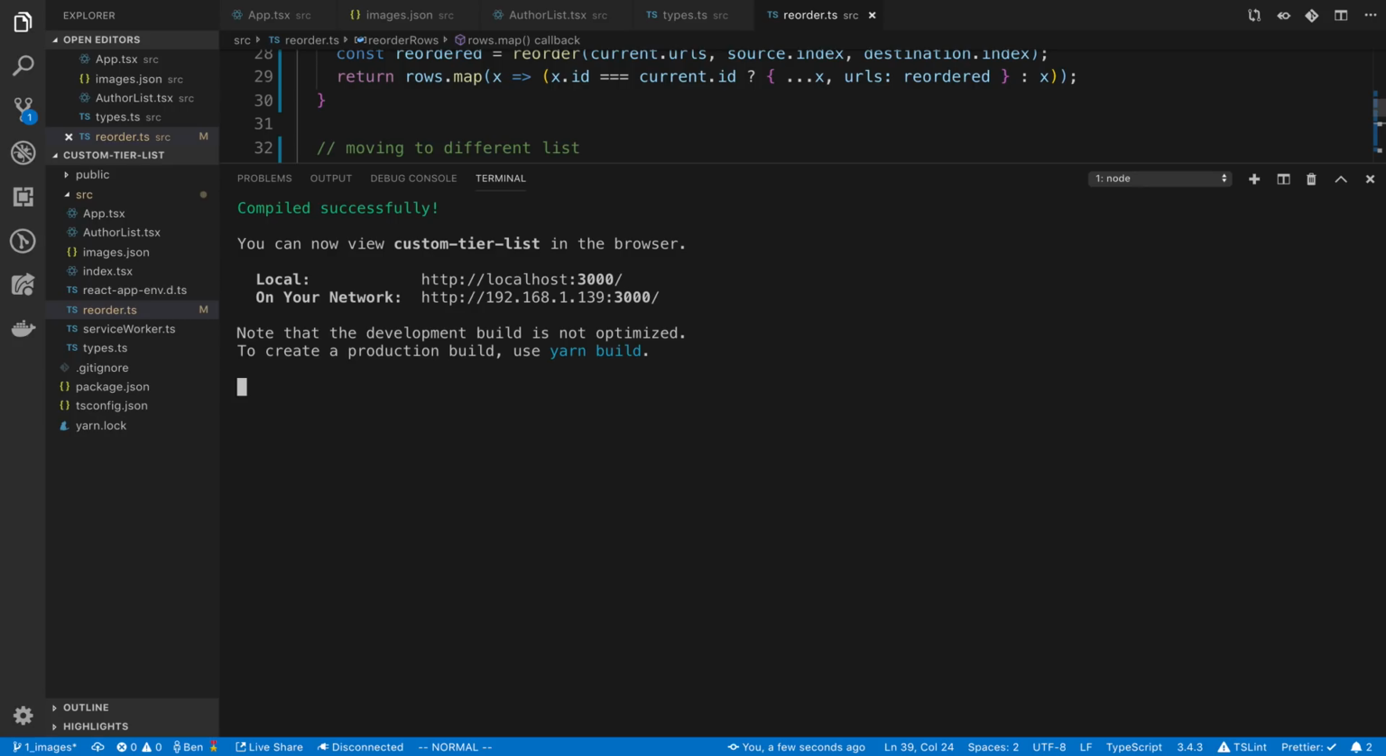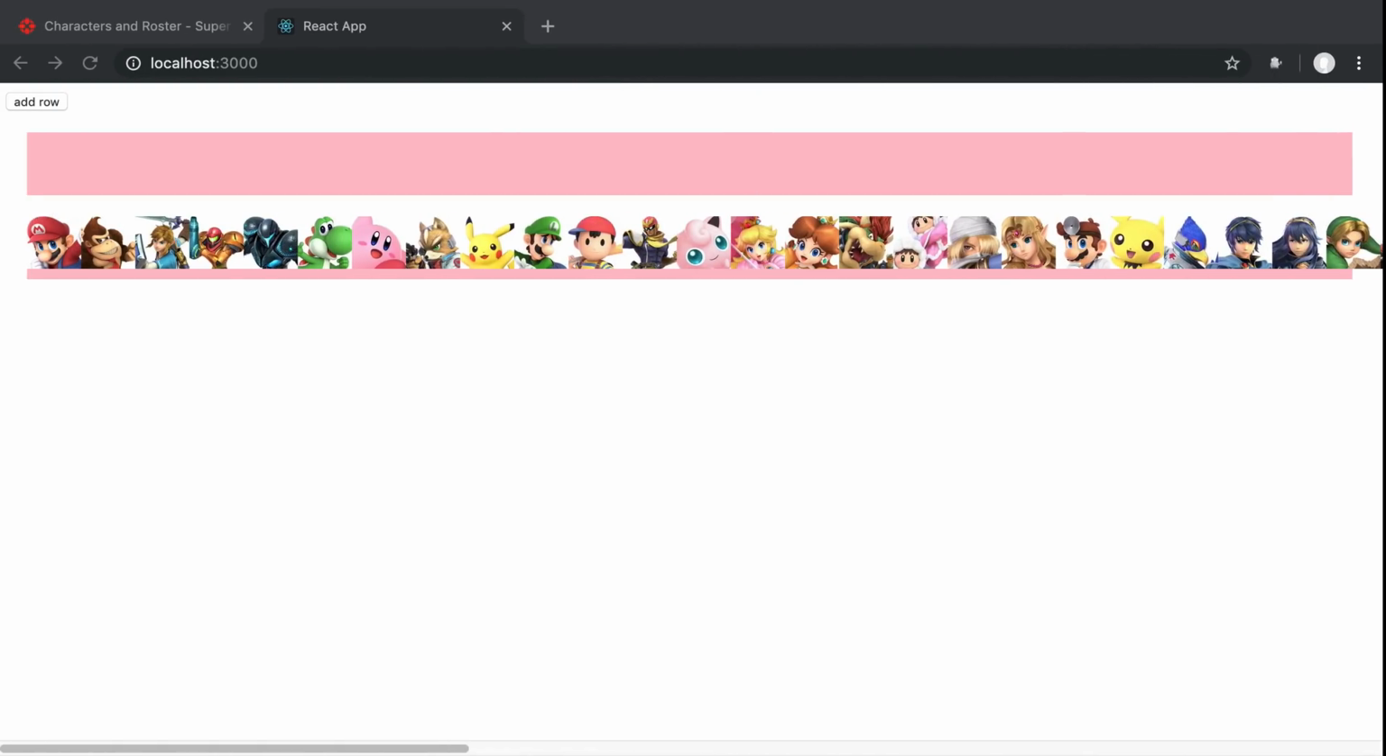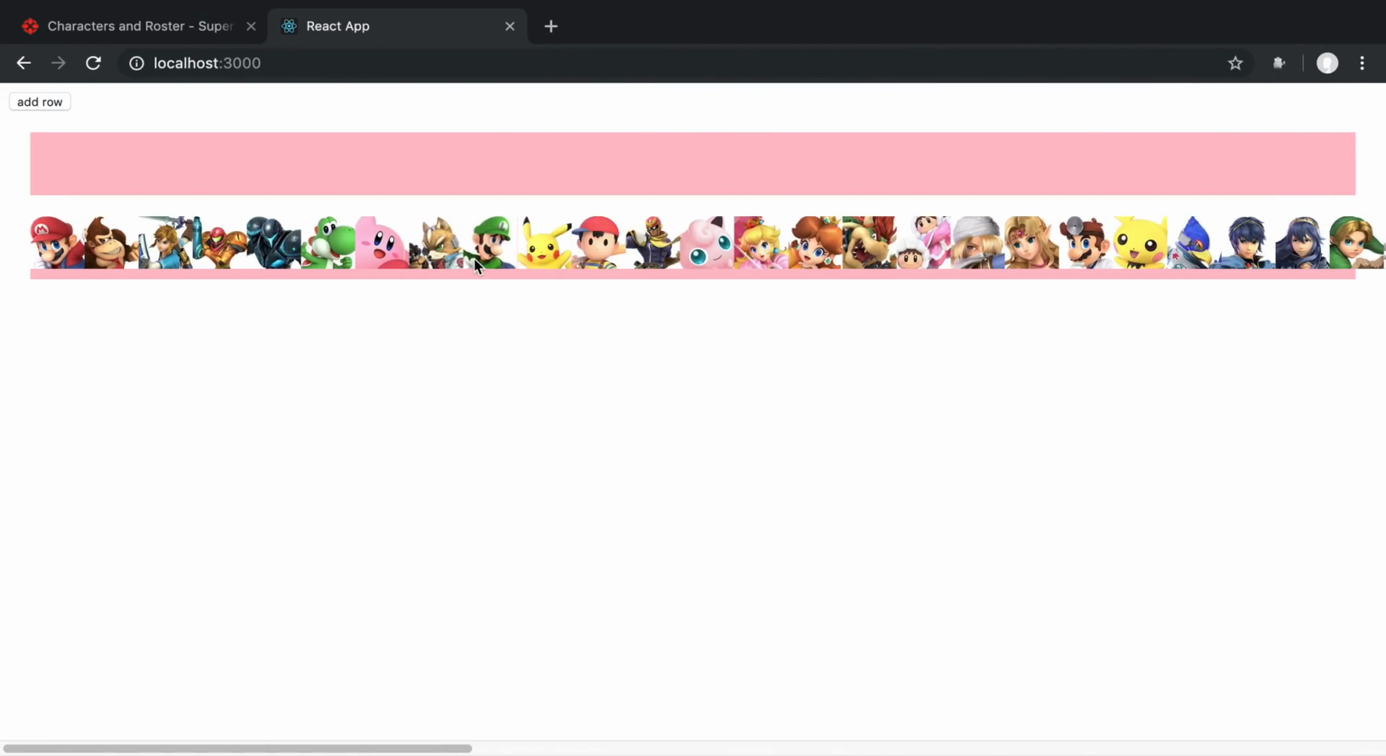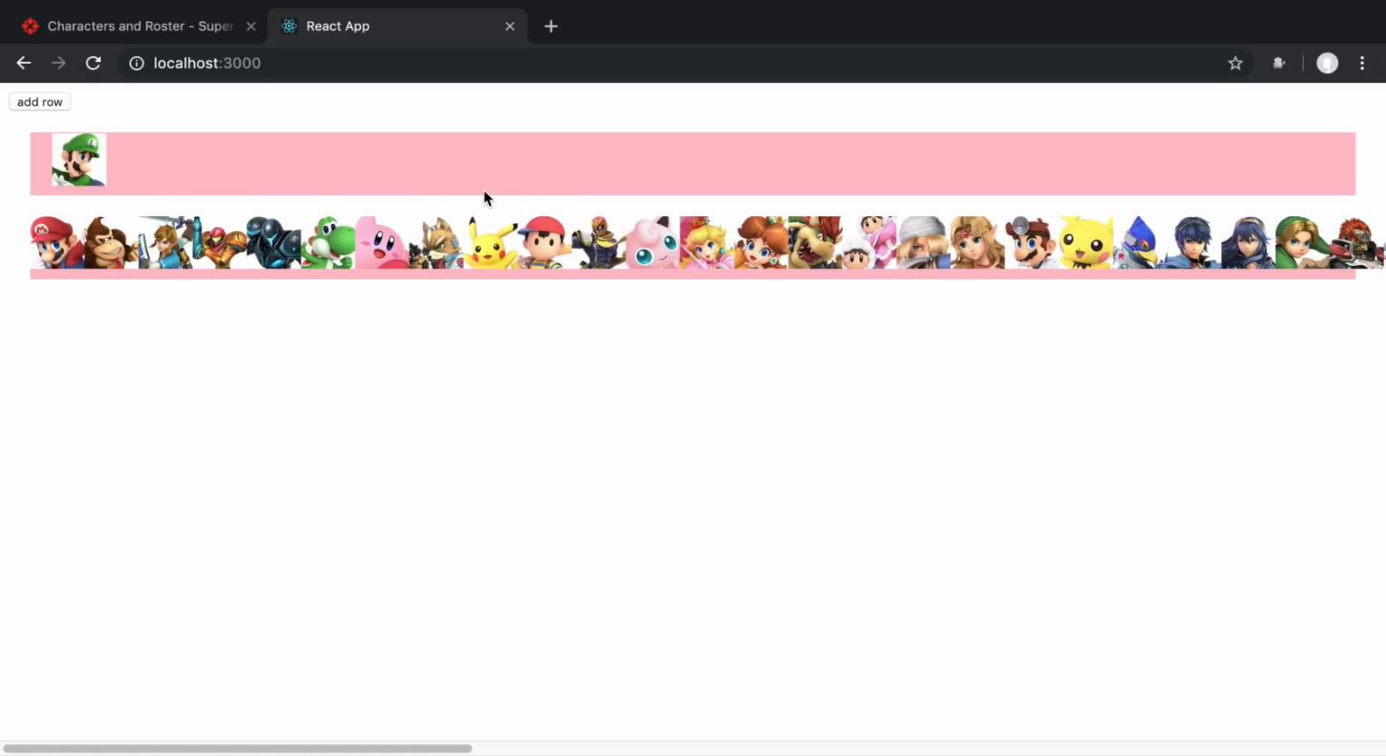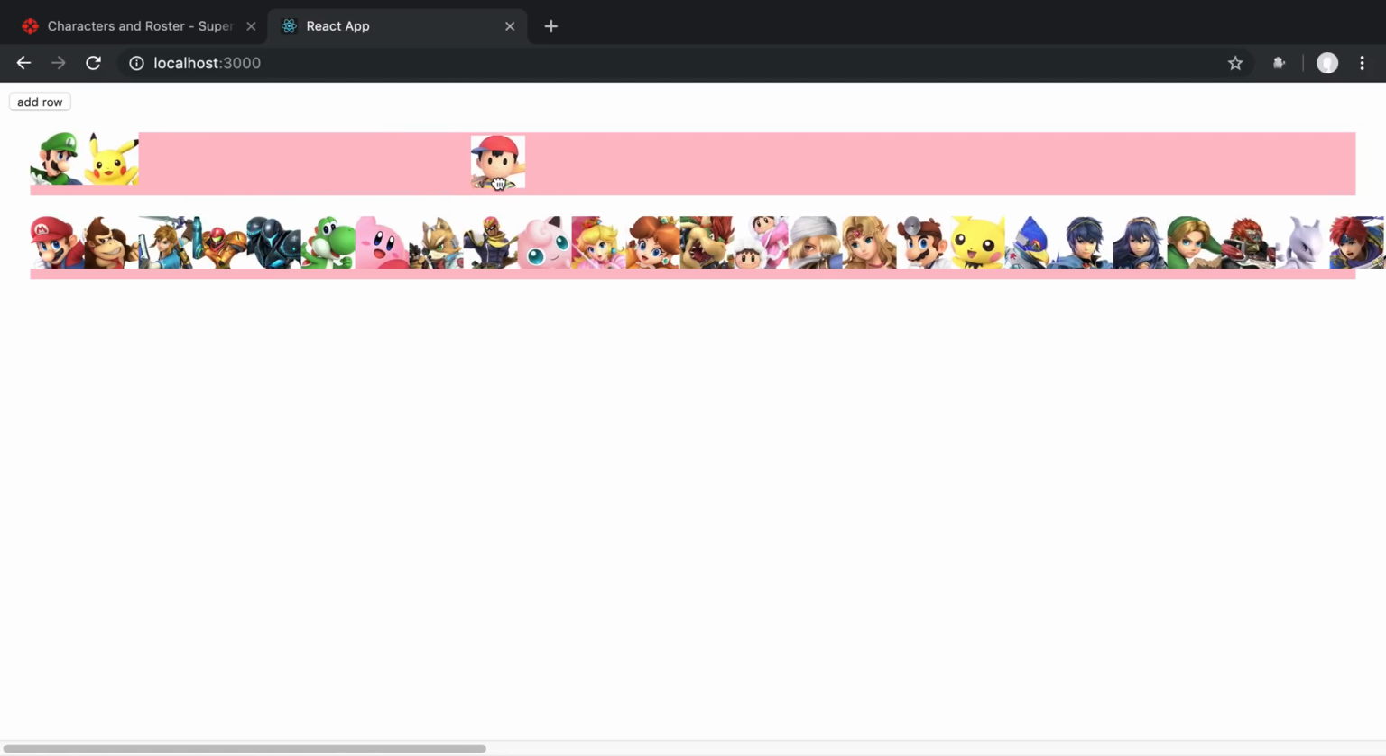All right, so let's see if we have any errors. Looks good. So now we can go ahead and give it a try. Switch these two, and it seems to be working just fine now. Can change it to different rows. Awesome. All right, so that's reordering.